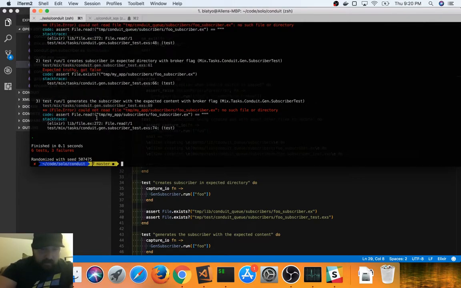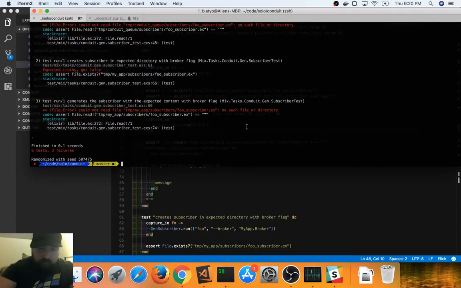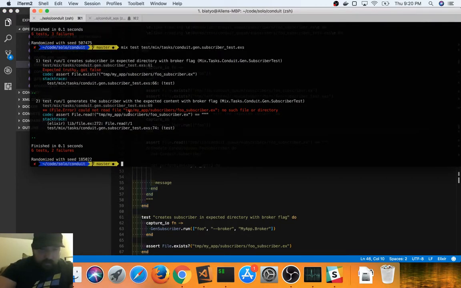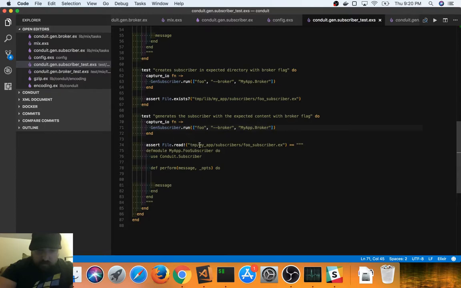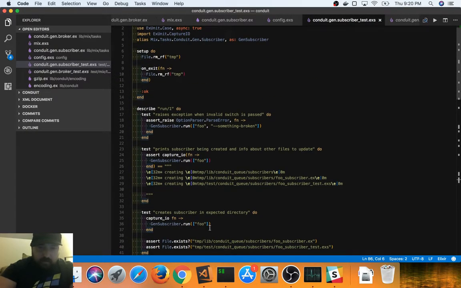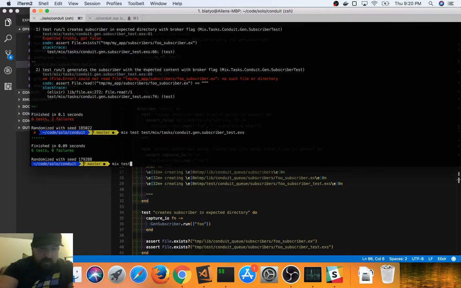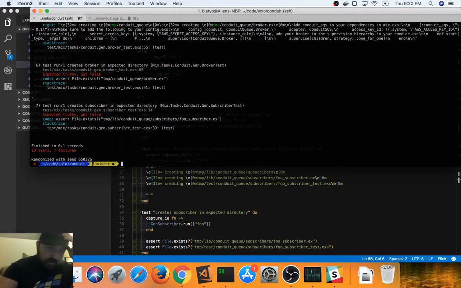Alright. Then this one, we're reading a file that doesn't exist. So it should be lib. And then reading a file that doesn't exist. That should be lib. Then this should be lib. Cool. So now we're back to green. I'm actually going to run the mix directory by itself because test mix. Because I know that the other test was using that.